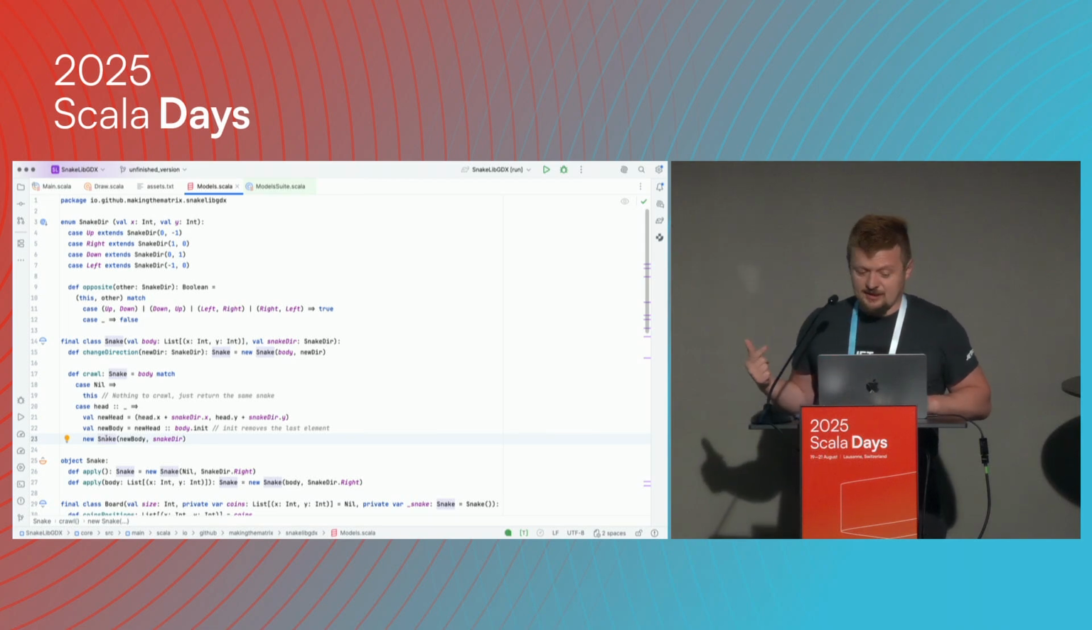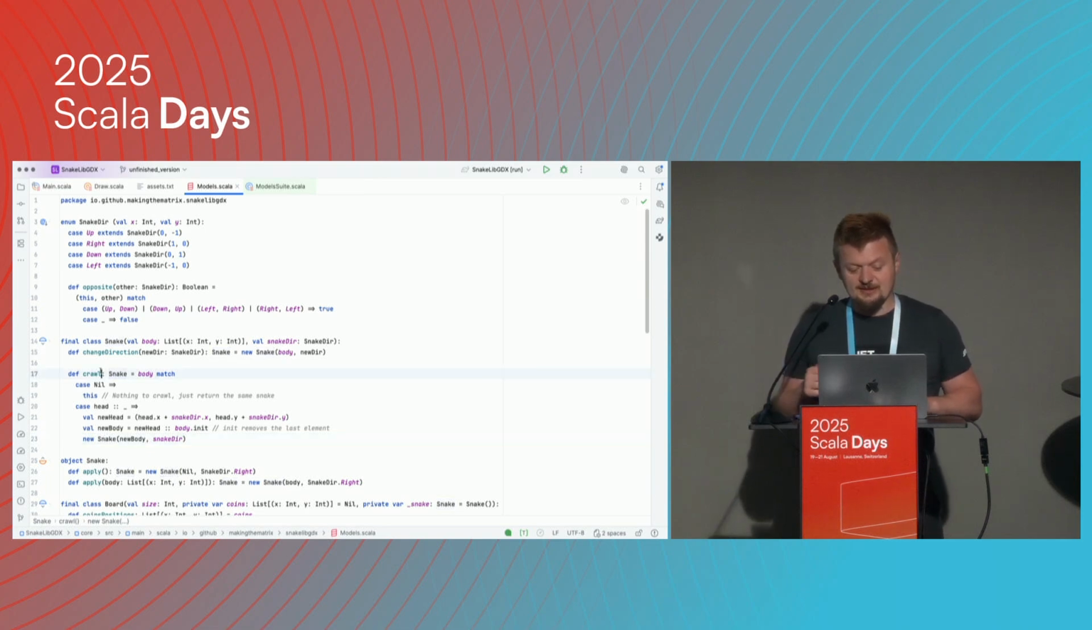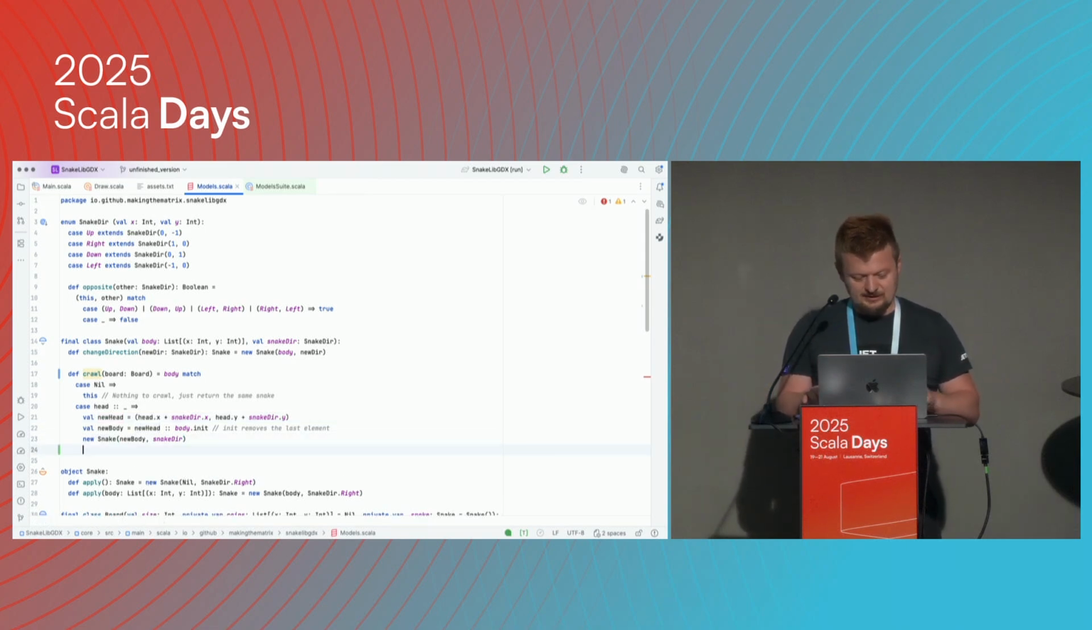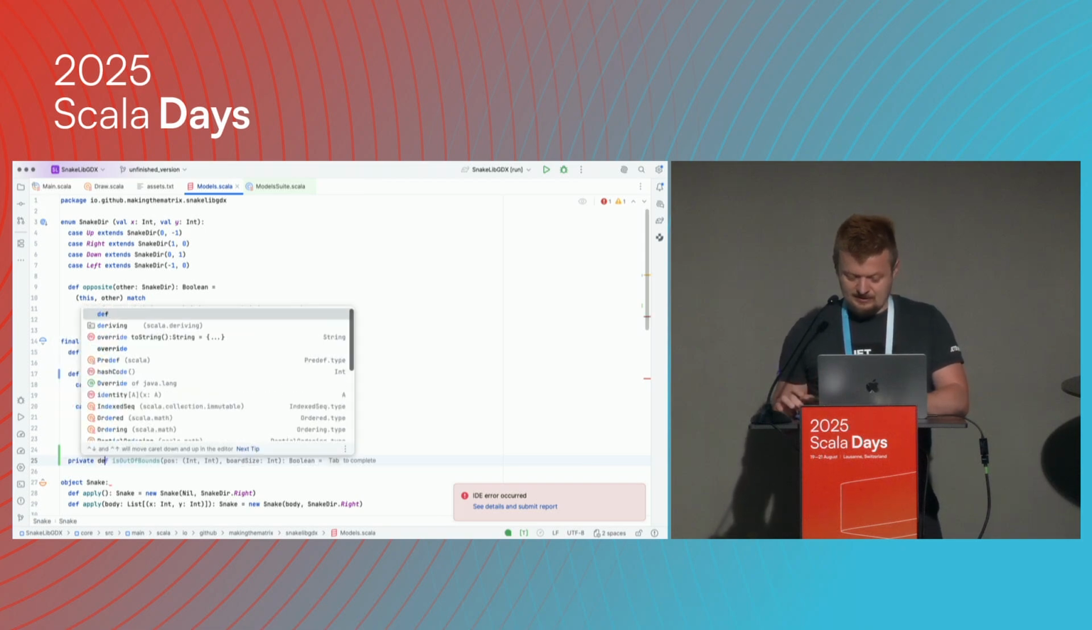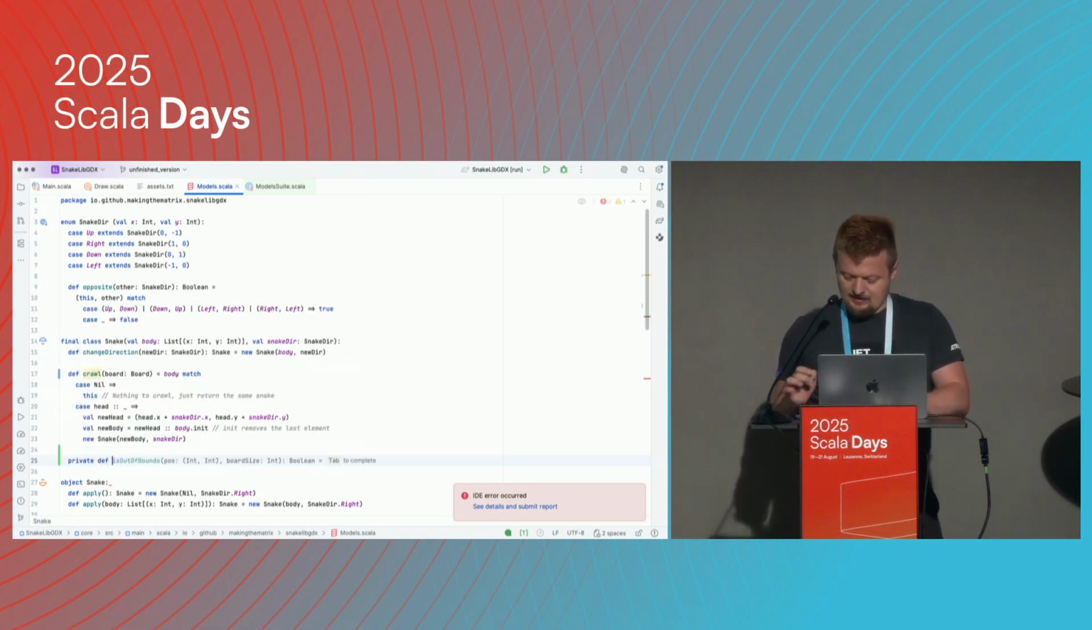What we need to do now is, first of all, add the board here, and having the board, we can write a method that will take those coordinates for the new head and will wrap around that board. And we will call it private def wrapCoordinates.